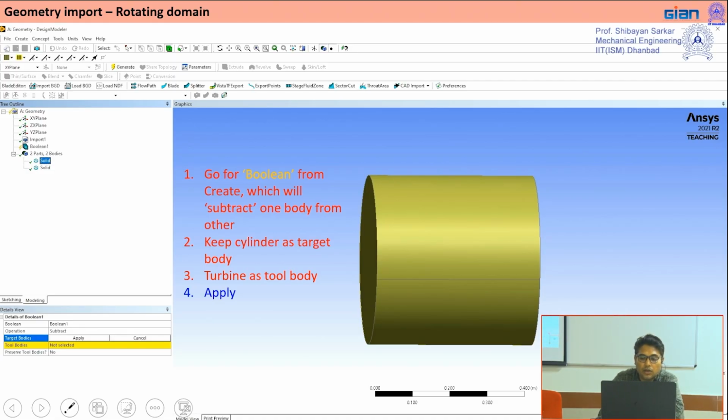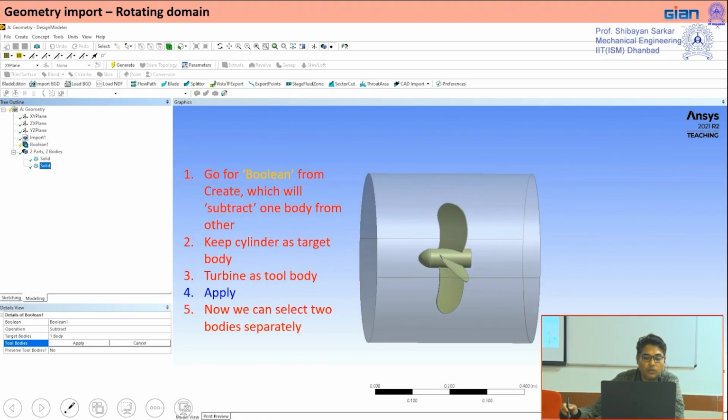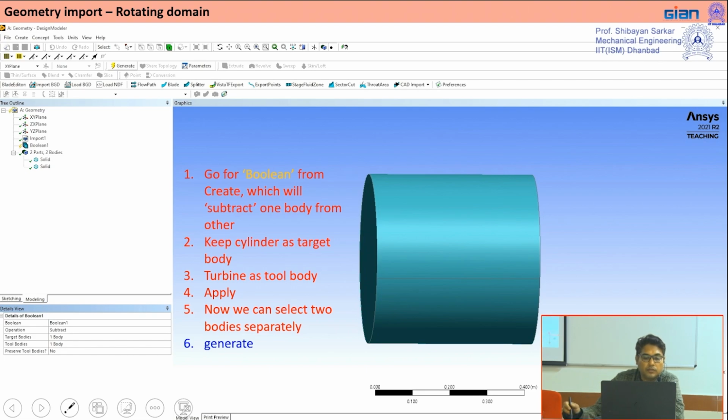You can select by choosing the body from the geometry itself, or through this part. Initially you can keep the target body as the cylinder, as I told you, and the turbine will be the tool body. You select by clicking here, and you can select from here also, and press Apply. Whenever you press Apply, it will recognize those bodies. Now your option will be to generate. Generate is this button, and you will press it to generate.